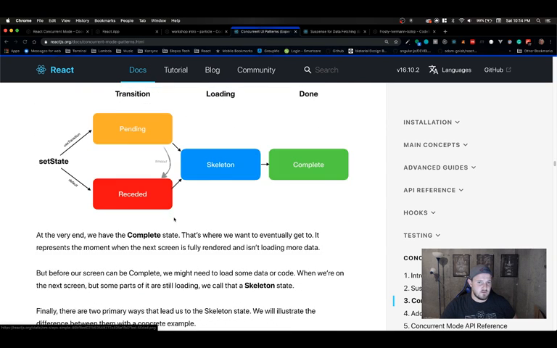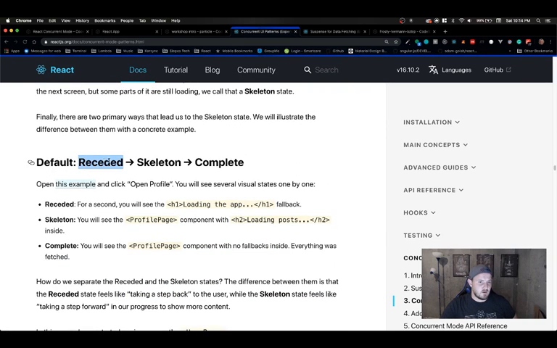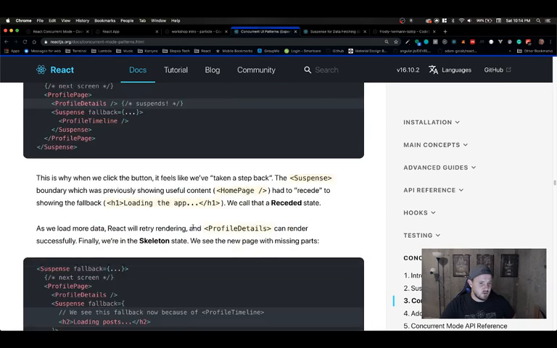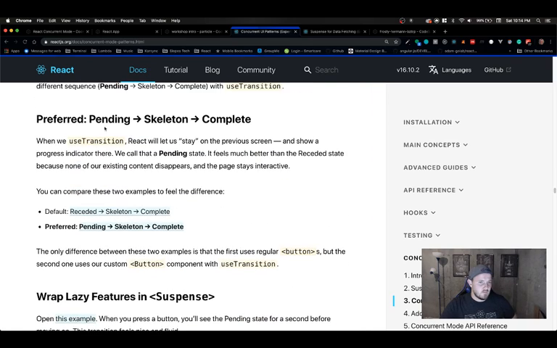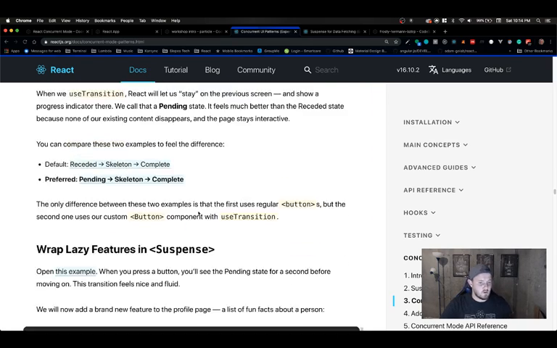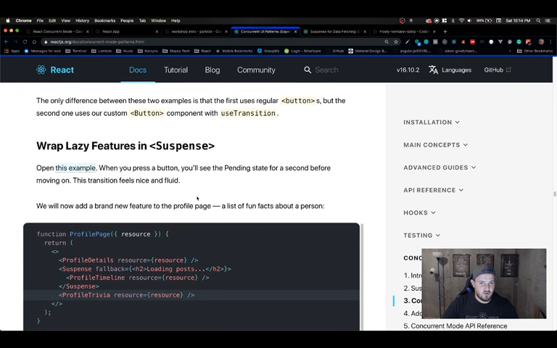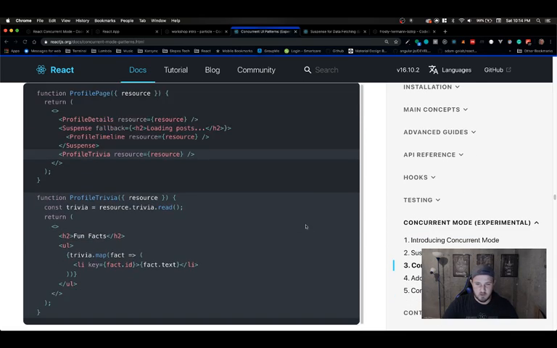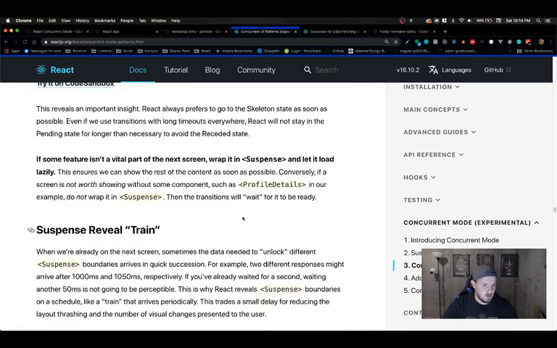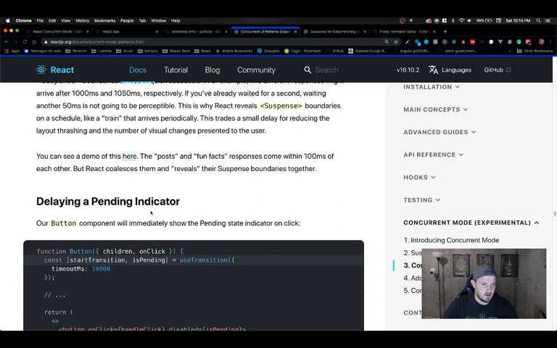Talks about the different steps, talks about why this is a better experience. Usually we do this and it feels like we've taken a step back before we complete, whereas we should be doing this, which feels like a step forward. Let's see. What else is there? Delaying a pending indicator.